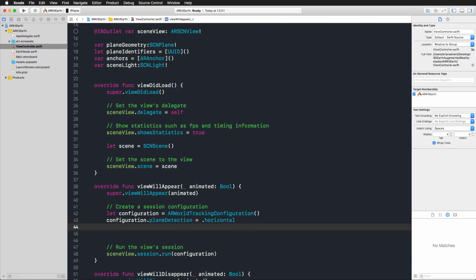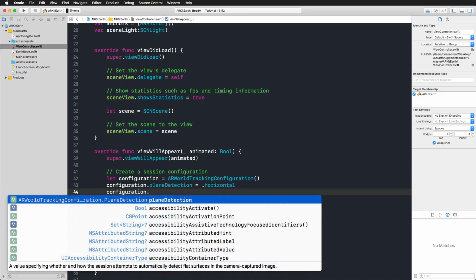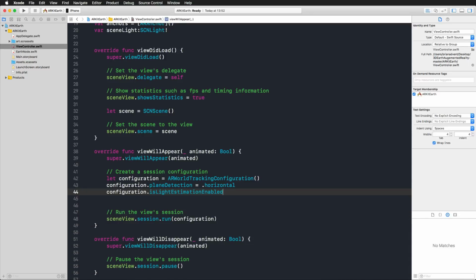And the same is true for light estimation. This is also part of the configuration for our AR session. And here what we have to do is activate light estimation with the property isLightEstimationEnabled. We set this to true to also get data that we can use to estimate the lighting for our objects. And these were the first important steps for the configuration of our AR session.